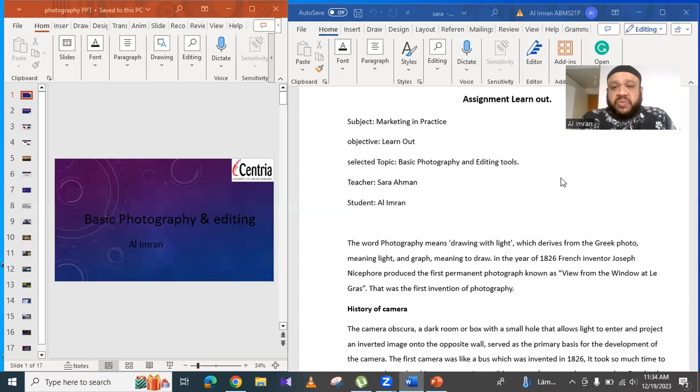So okay, what is photography? Photography is basically a Greek word which means drawing the light. In the year 1826, a French inventor, Joseph Nicephore, invented photography. From then until now, photography is very popular for all of us.